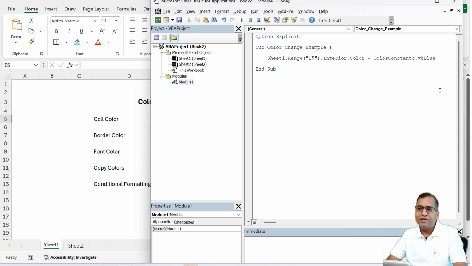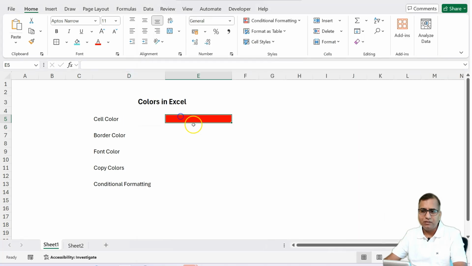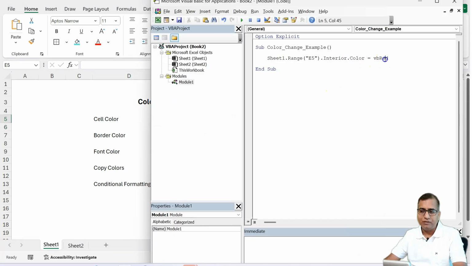In the same way, if you want other colors, we can use these color constants like black and other colors, right? If you do not want to select it, you can directly type it also, like vbRed. I'll use Control Space again, and this time I will execute red. Let's see. Yeah, it changed to red, right? Now, this is around 7-8 colors we got, right?